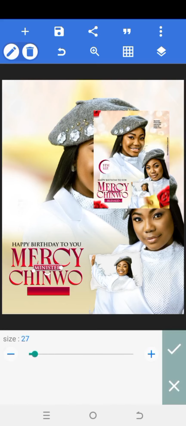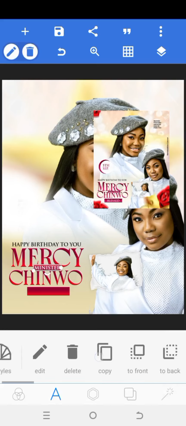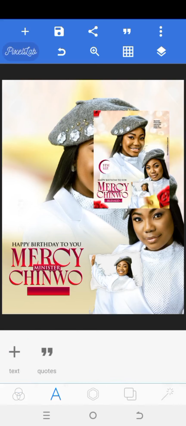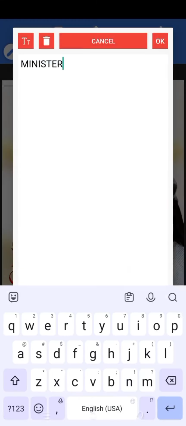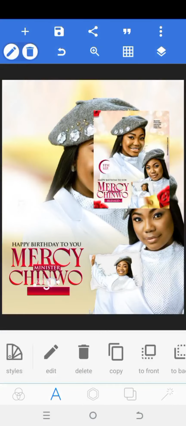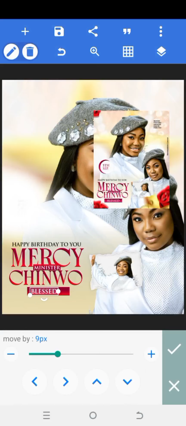So I'm just going to reduce the size a bit and then position the minister very well. Okay, perfect. Then copy it again and then write blessed. Then I'm going to bring it down here, then increase it. Then also use my position button to position it very well.